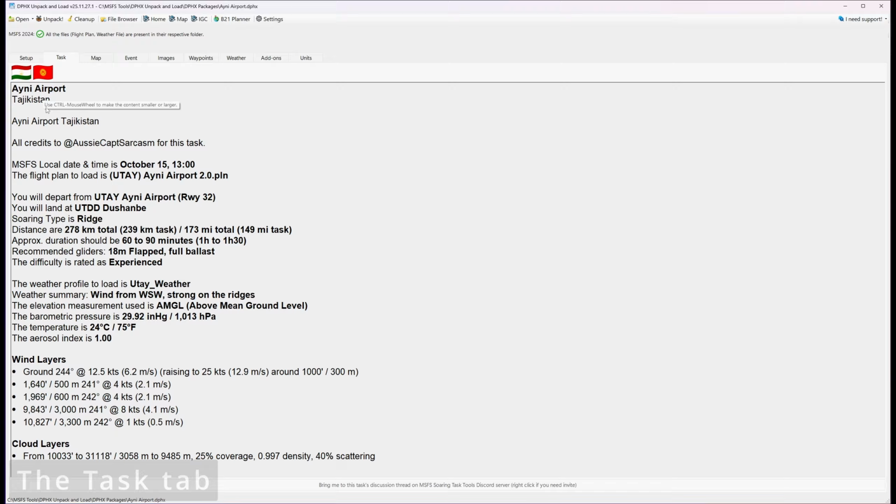The task tab has all the details about the task. It's basically what WeSimGlide offers also for that task. So you have the countries you're going to be flying over. You have all the information that's been captured by the task designer, here it is Aussie Captain Sarcasm. You're going to have some of the same information as on the setup tab, but with all the details: the departure, soaring type is ridge, distance, and the weather profile. It's all the details about the weather and the task.